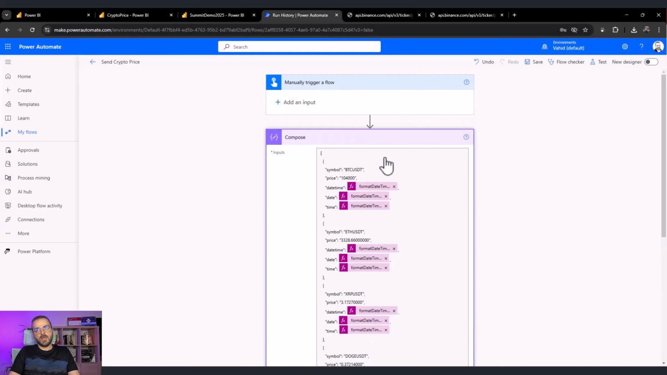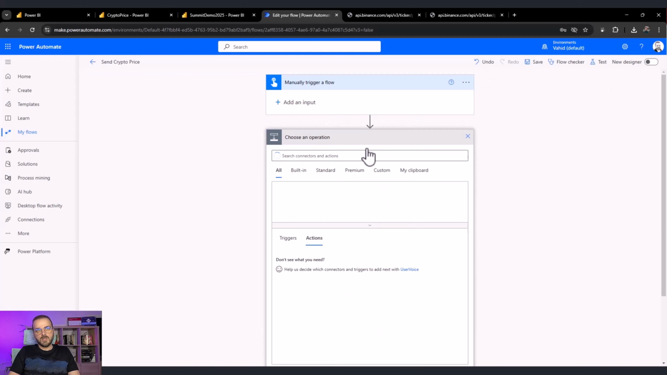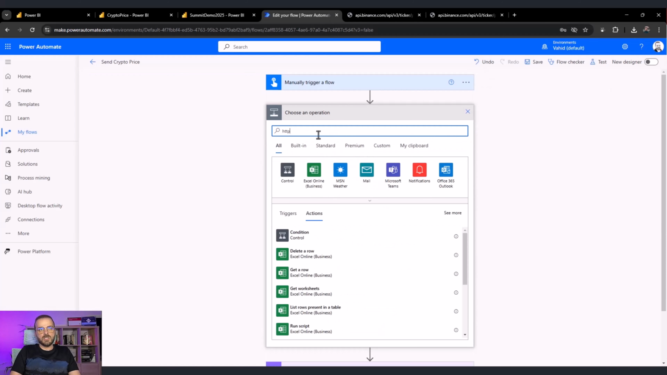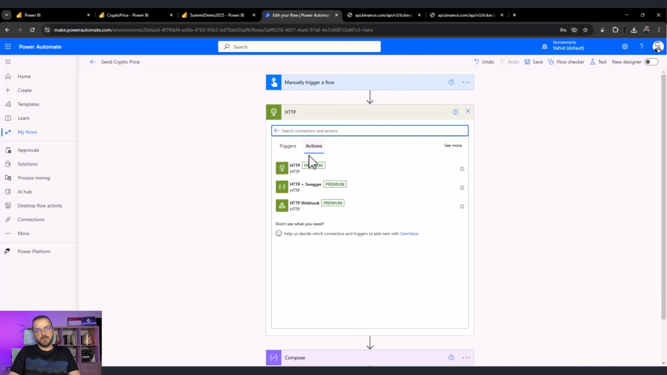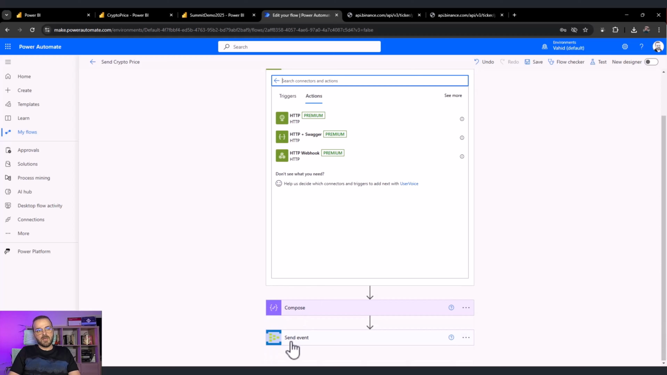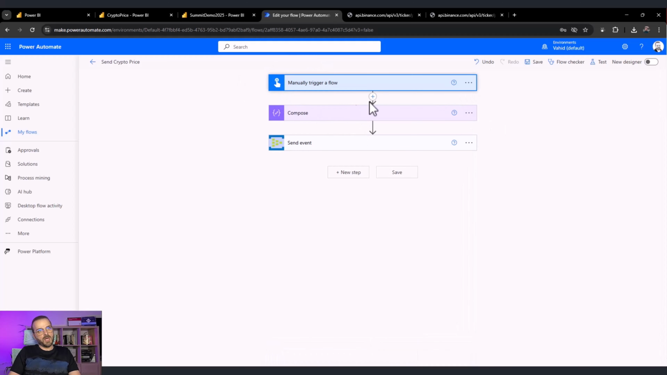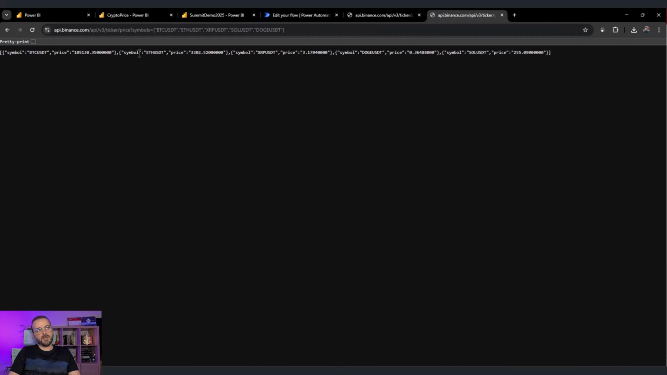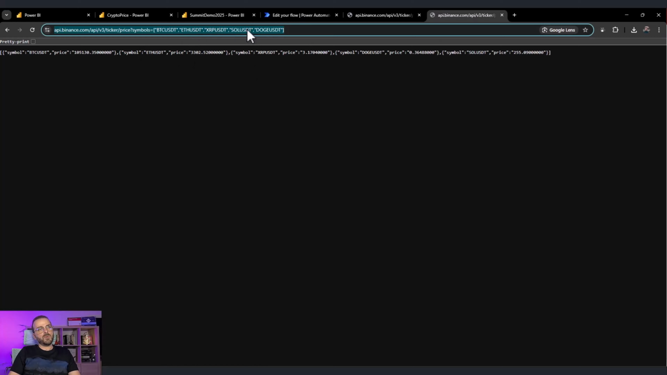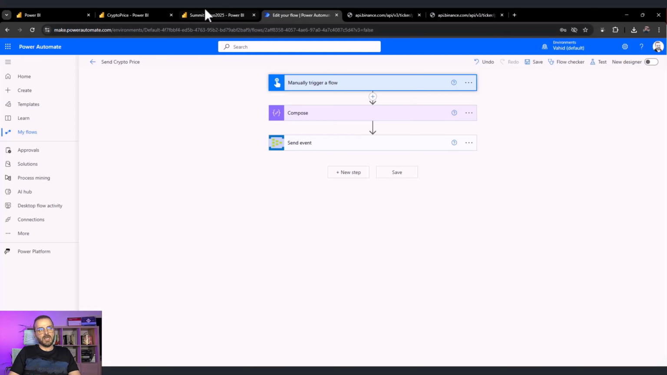By the way, if you want to run the API here, you can do it there. You can use the HTTP here, and using this HTTP, it's premium, same as this send event, which means you need to have a proper license for Power Automate to be able to run that. Using that HTTP, using this code again, API, that will do the job same as the notebook.